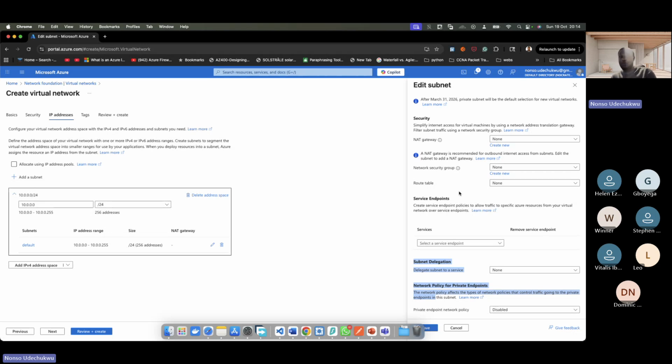Some people have NSGs at the VNet level. Some companies have it at the subnet level. Some have it at the resource level. So what you likely get is, from my experience, I think the best way to manage it is at the subnet level.